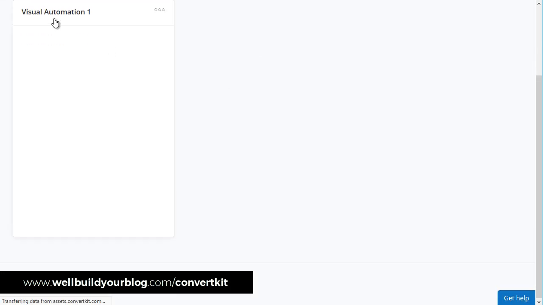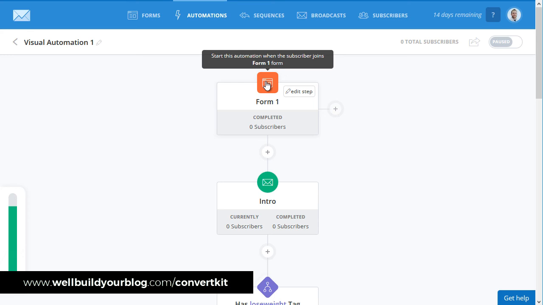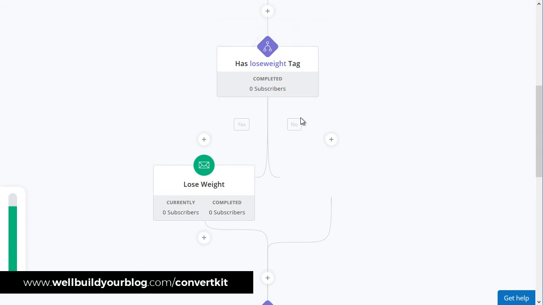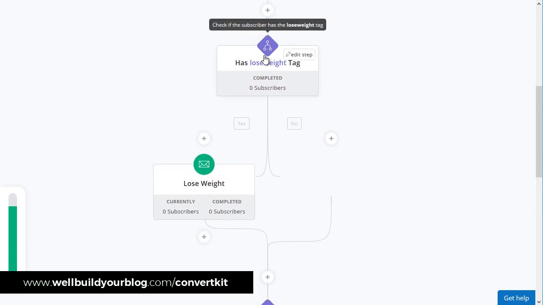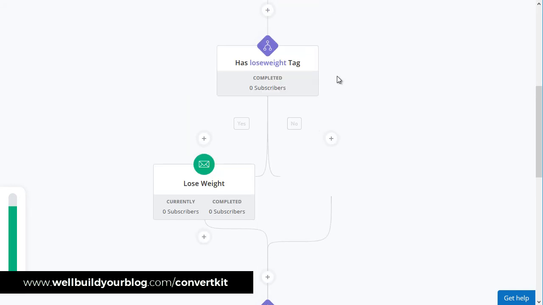We've got visual automation 1. We're back in, able to edit. So once again, running through, like I said, we can go, yep, form 1. So they've entered by filling out form 1 on the website. They get the intro sequence, which has the option. And if they choose lose weight, they get this sequence. If they actually choose muscle, then they also get this sequence.